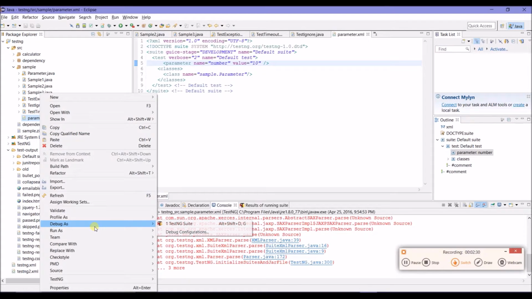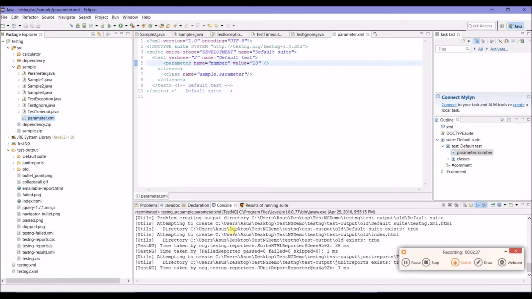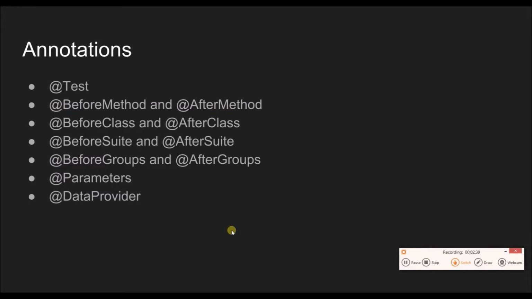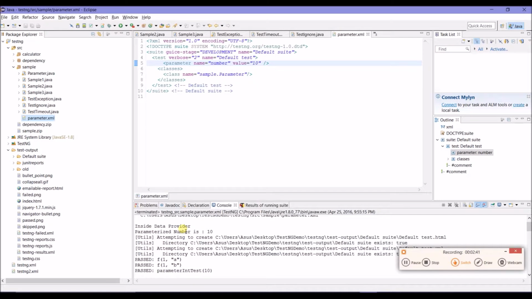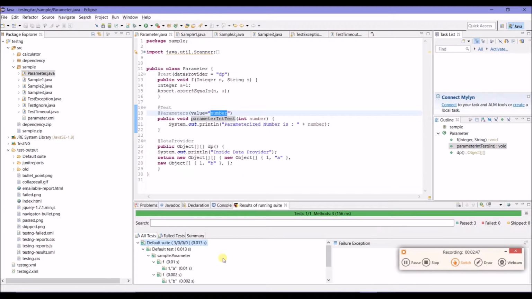I'm running it again as a TestNG suite. And now, as you can see, the parameter function has executed successfully. For a better view, let's look over here. As we saw, the data provider functions were already being executed properly, and now the parameter in test function is also being executed, and it is using the value 10 as we had passed through the XML file. So that was the parameter annotation.